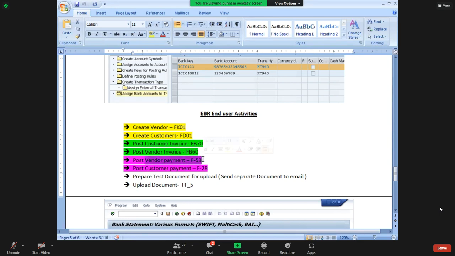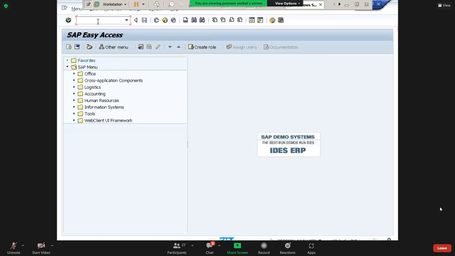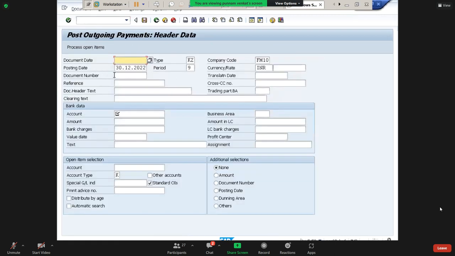Let's post the vendor payment. How to post the vendor payment? Go to F-53 and press enter. Enter the document date and posting date, whatever date you want. Then the reference is vendor payment. For the bank account, you can take outgoing payment.